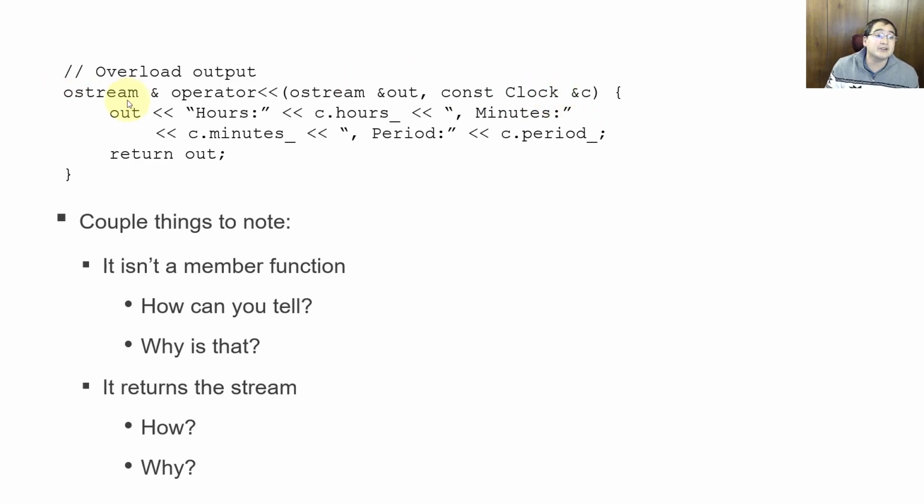What does it return? It returns a reference to the OStream so that later on the other chained operators can work with that reference, can work with that stream. Once again, we pretty much never make copies of streams, but we make a lot of references to streams. Okay, and then the actual body of the function is outputting hours and then colon.